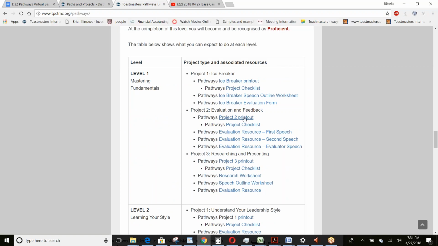And so if you click on the project printout, it'll pull up the entire project, the PDF version for project 2. And project 2 is the same throughout all the paths. So this would be a very useful tool to use while the Toastmasters site is down if somebody wanted to access those materials before the TI site is back and working.